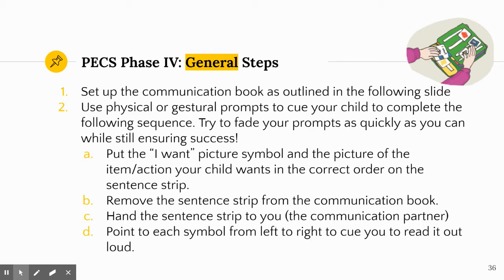So in general, in order to teach phase 4, we're going to help your child put the picture symbols that are needed on the sentence strip at the bottom of the book. We're going to help them remove the sentence strip and then hand it to you or whoever the communication partner is. Then once you're holding it, you're going to help them point if they need help. Eventually they will do this independently, but you're going to have them point to each picture symbol from left to right because that's the way we read.